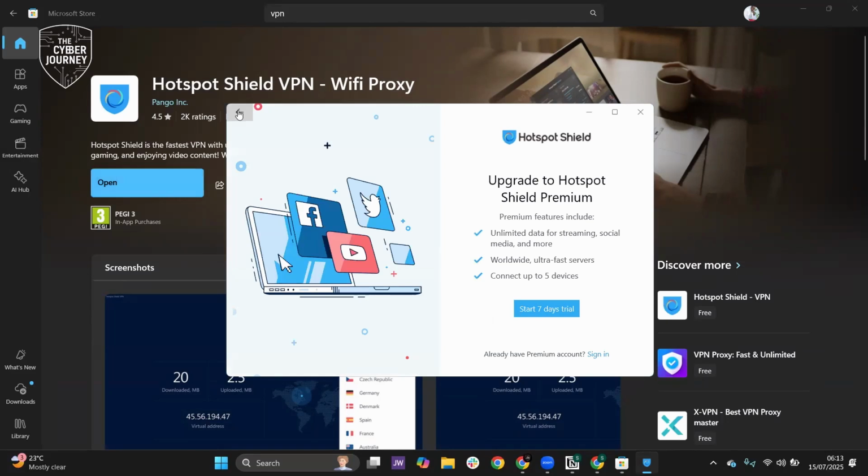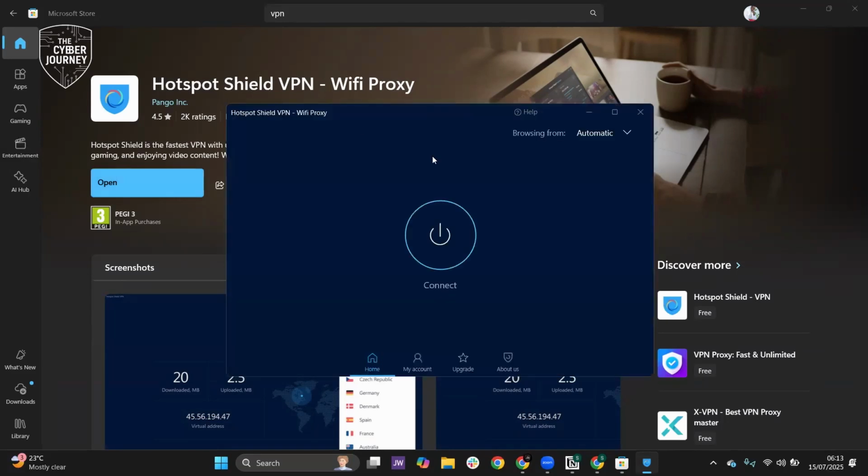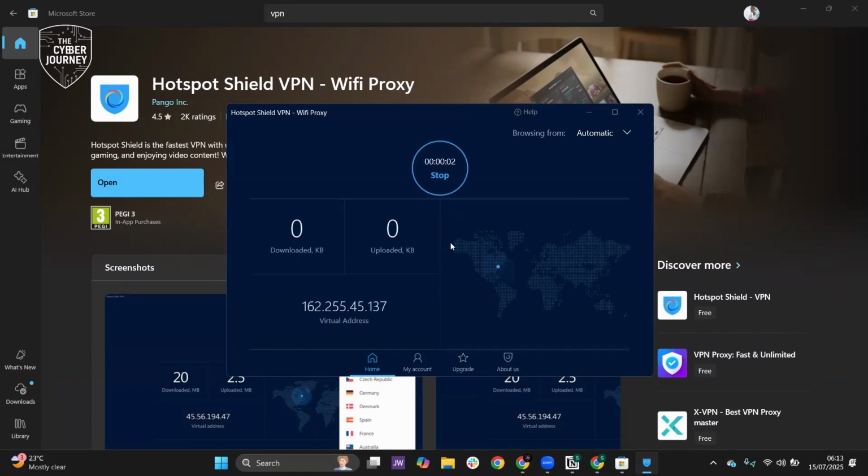I don't have money to pay, so I'm going to click here and then click connect. Now the VPN is connected. What it does is change our IP address from this part of the world to a different part of the world, so that it looks as if we're not from Nigeria. Now we're going to click on the link again and see what happens.